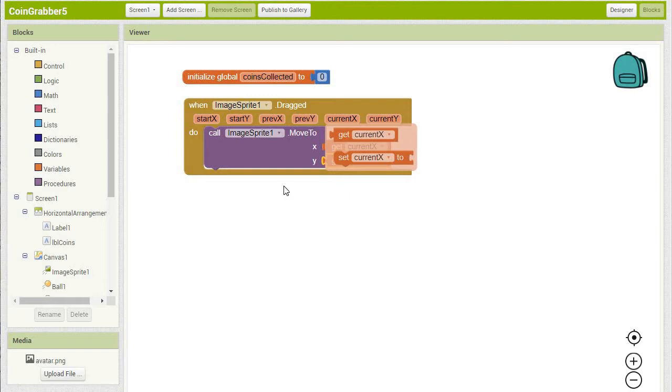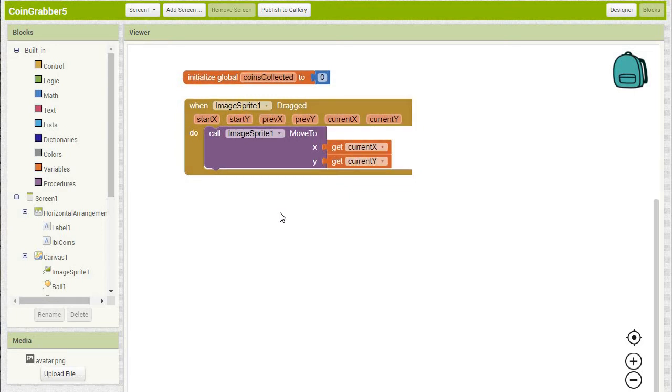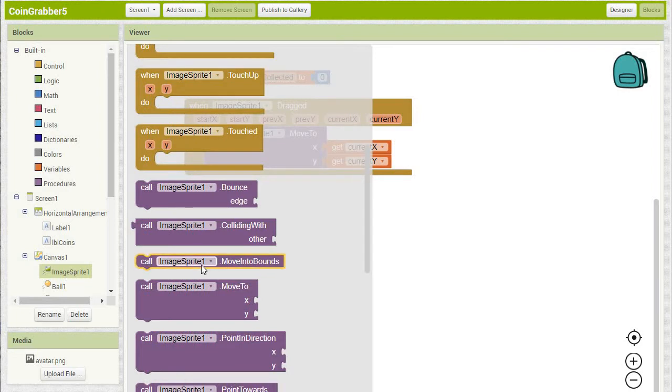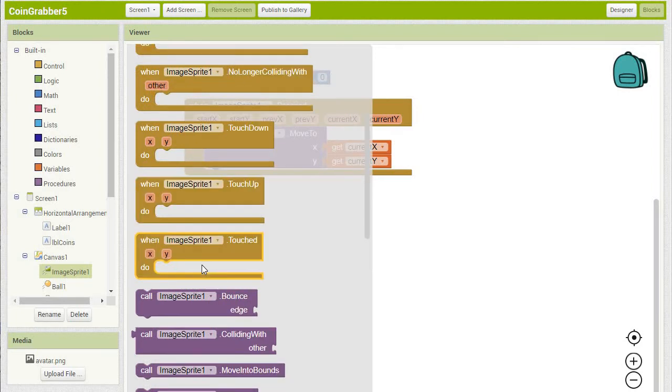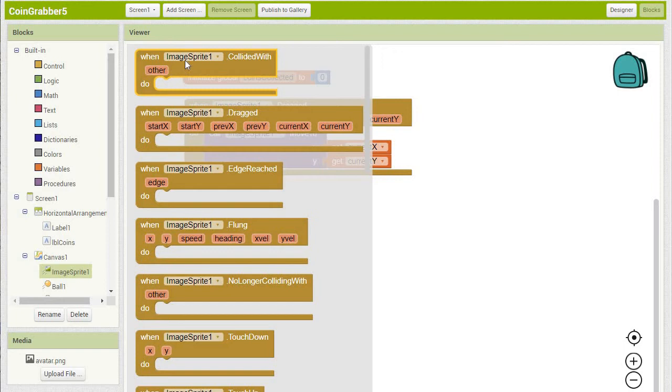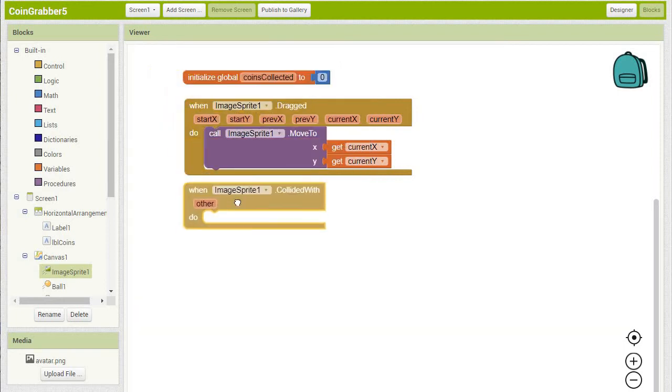So the next thing we want to do is set it up so that something happens when our little character collides with anything, which, since there's only coins on the screen, all we have to do is tell it anytime we collide with anything, something's going to happen. So we'll come over to our image sprite, that's our picture of our guy, and we'll find the one that says collided with. It's the very top one. So when our character collides with something, we know it's a coin, so what are we going to do?